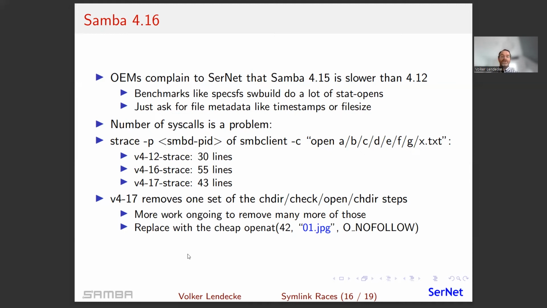And how did we do this? We removed one of these change dir, check open, change dir back steps by just referencing the directory, this directory G that you can see above, with the 42, and using this reference 42 in more places. And we have work ongoing to remove many more of these calls. We want to replace these expensive checks, change dir, check open, change dir back, with many more of these openat referencing calls.